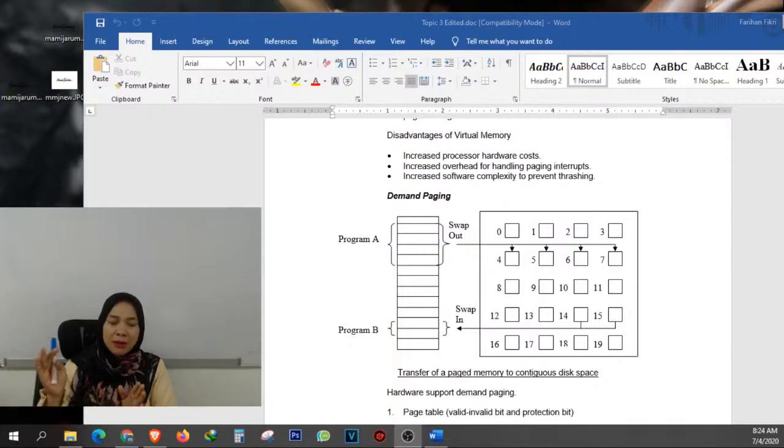Kita swap out the content dekat physical memory dan swap in ke dalam hard disk ataupun dalam virtual memory. Alright, two location tadi. Program B we have 14 and 15. Alright, that is we call contiguous location. Transfer a page memory to contiguous disk space. Alright, so that is we call one of the demand paging.